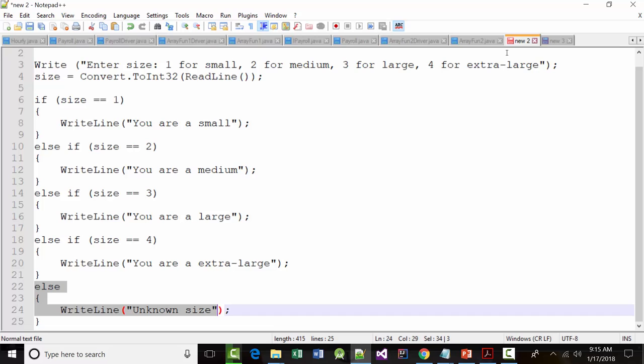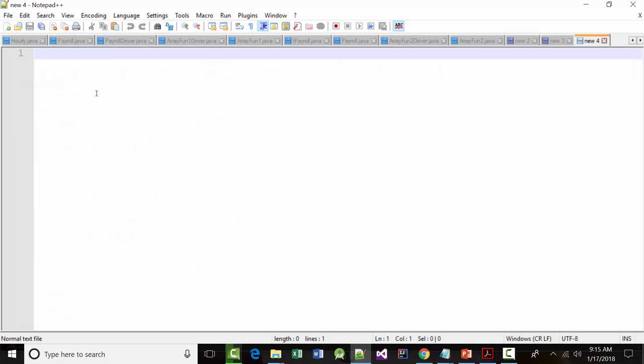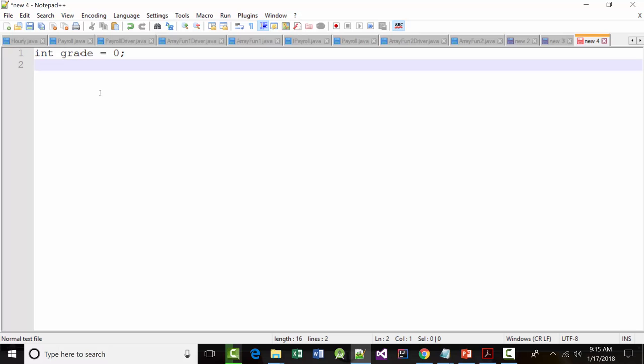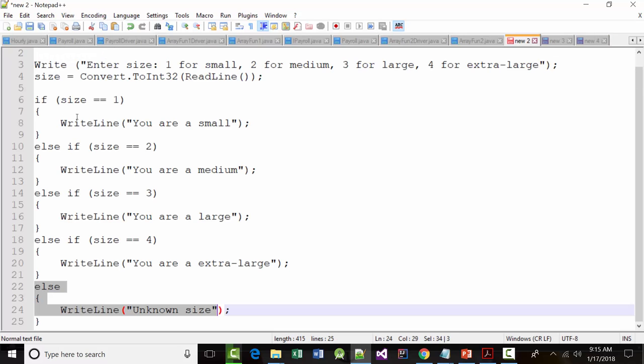All right? Now, one place you'll never use this, just so you know, in this language, and again, every language is different, but I wouldn't want to say this. Okay, I'm going to say here int grade equals 0. All right, and let me just steal some code from here.